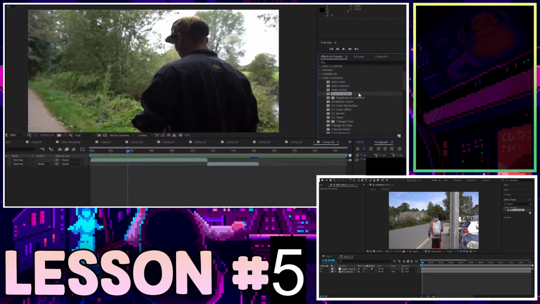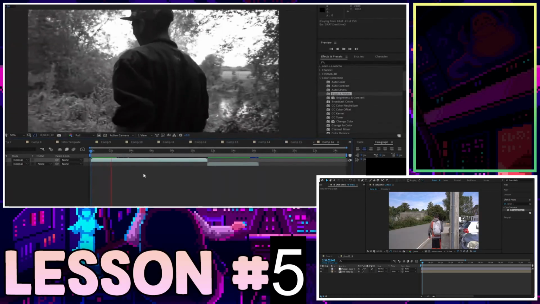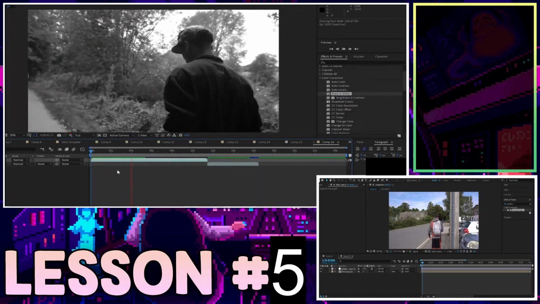So black and white, it's an actual effect. You can type it in. It's right there. We drag, we drop, and just like that, whatever clip we drag and drop the black and white effect to has now turned black and white.